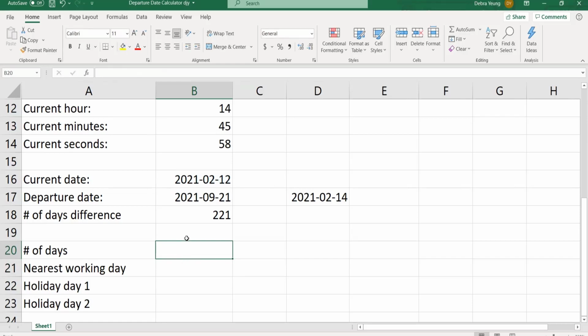It's type it in, 221. That's 16, right? Oh, yeah. So 221 is the number. So I don't do the formula. I enter it in that way. Okay.